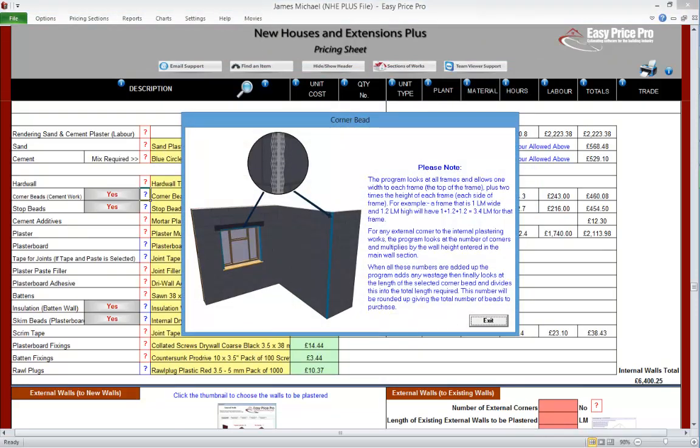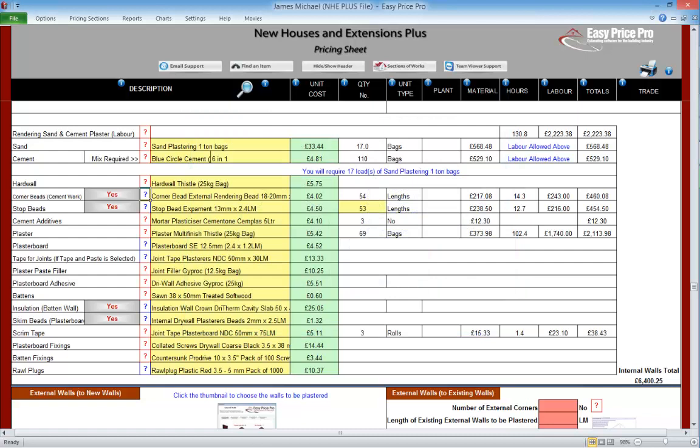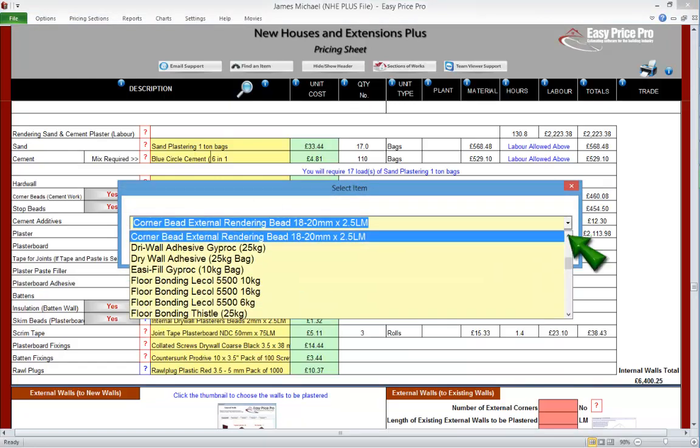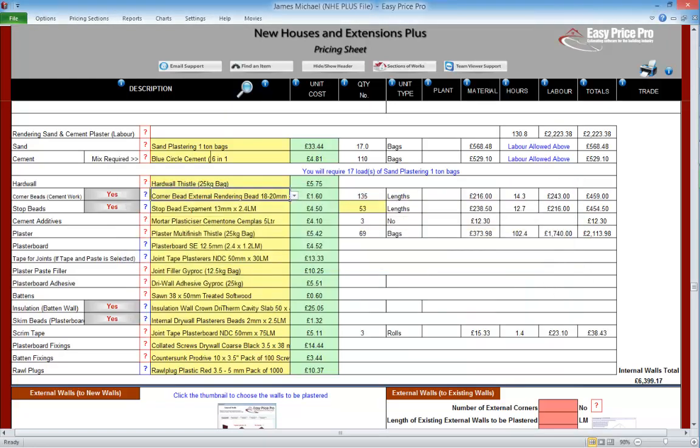Corner beads are automatically worked out. If we click the question mark, the blue text explains that the programme is working out the corner beads for around our doors, windows, any other openings, and any external corners. We can adjust the material in the drop-down. We'll notice that the quantity required is based on the length of the corner bead that is selected. We'll just click the magnifying glass. If we select this corner bead, it's a different length. The programme will take this into account and recalculate the number of lengths that we will need if we're using this corner bead.